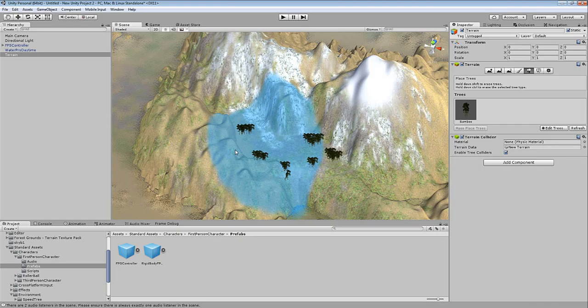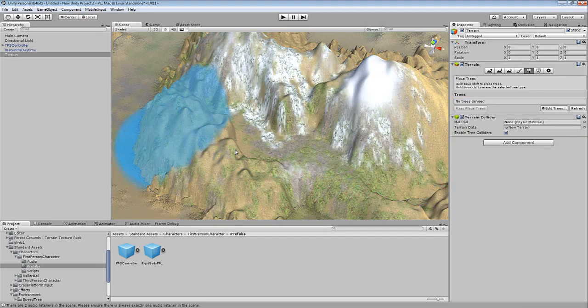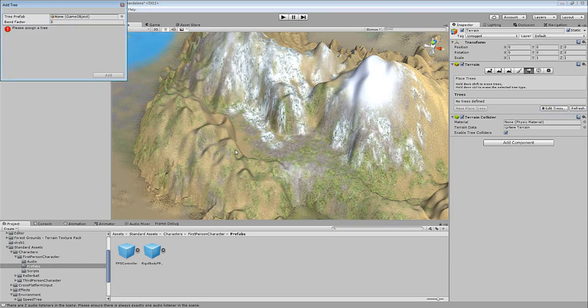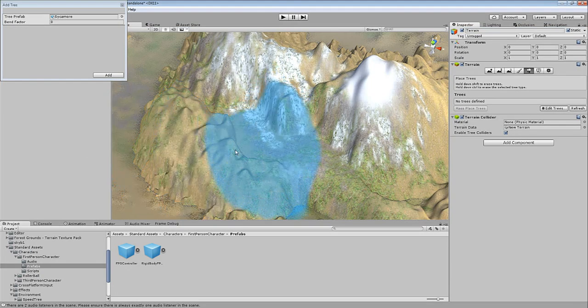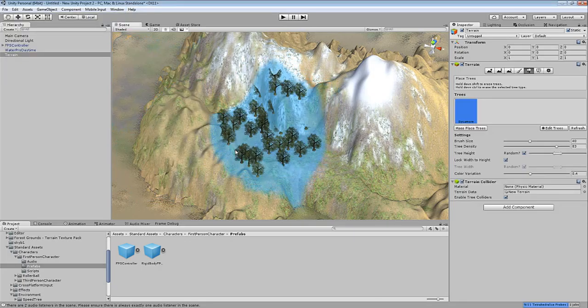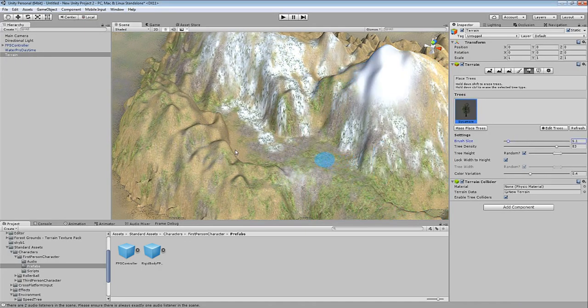So we'll just Control Z all those trees, or actually click here, right click, is it edit tree, remove tree. So I'm going to add a different type of tree. Actually, I didn't like them ones. Add tree. Sycamore should do it. Add. Okay. So Control Z. It's too big.